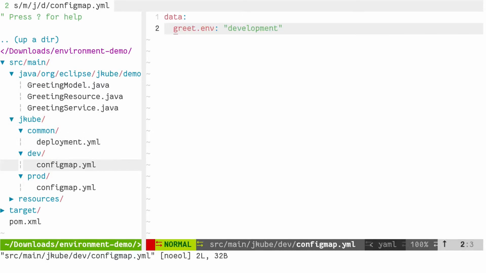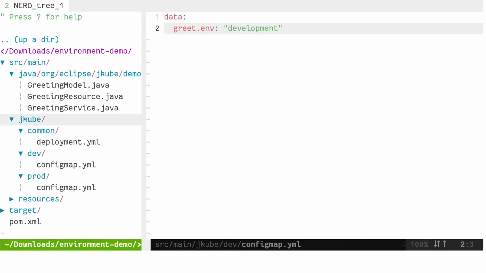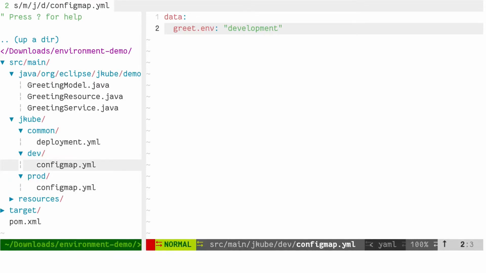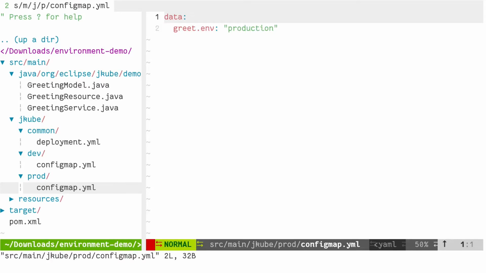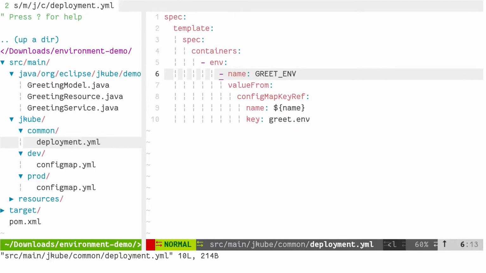And this environment variable is being fetched from a config map. So as you can see here, we have this JKube directory, and within this JKube directory there are three environments. One is a dev environment where the config map's value is development. One is a prod environment where the greeting environment value is production. And then there is this common environment where we have this deployment fragment which is using the config map for the environment variable and adding it to the container.